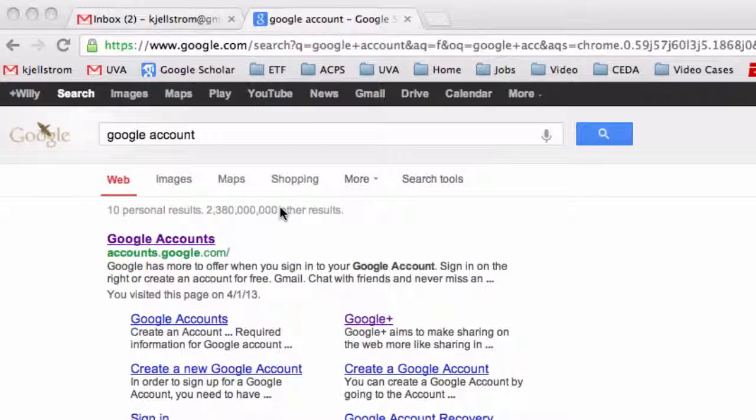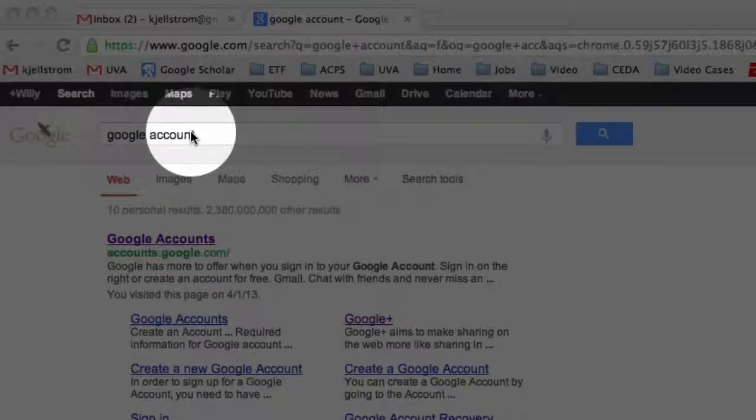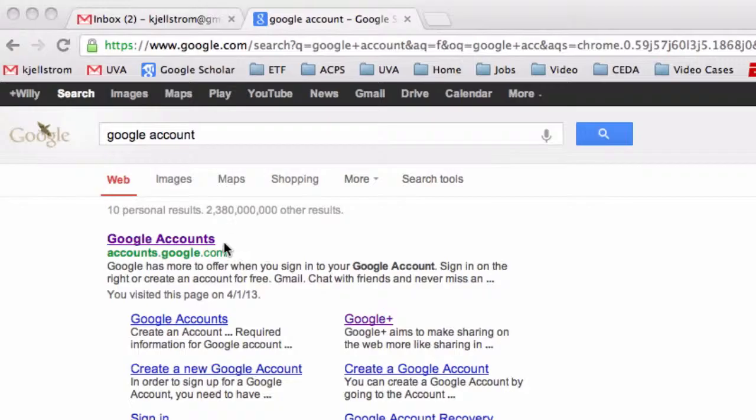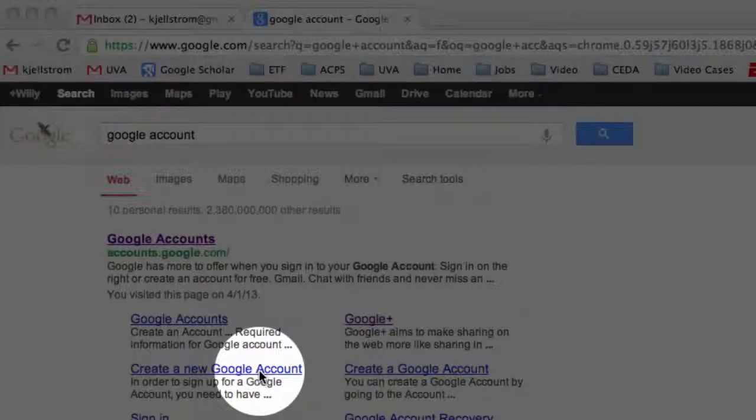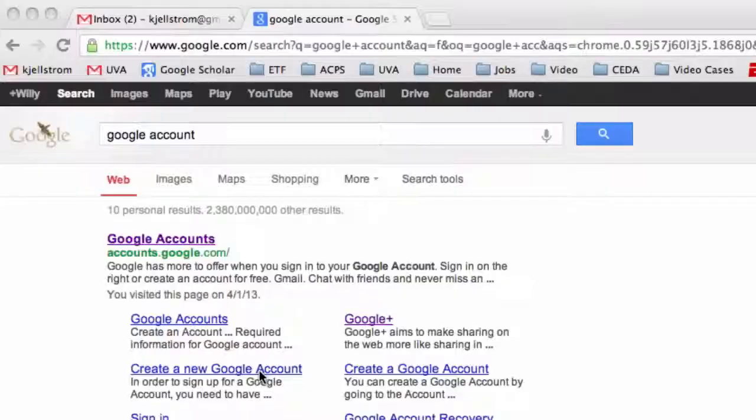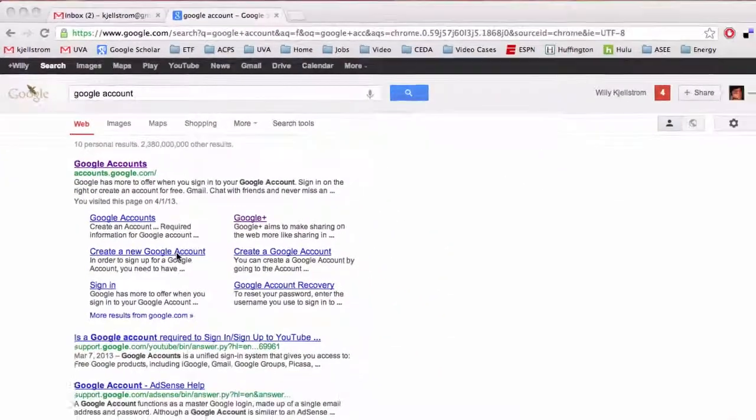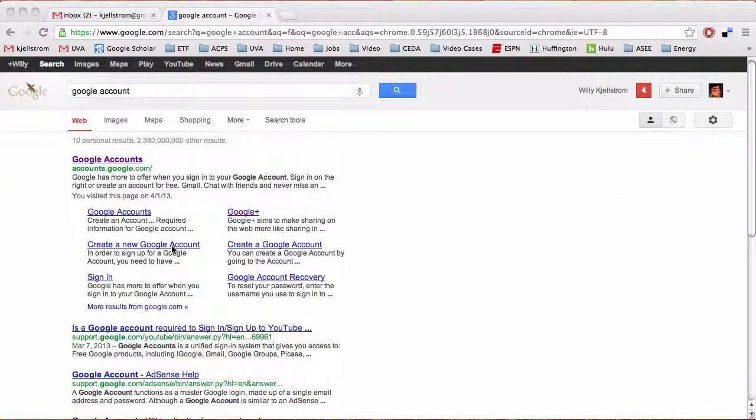To begin, the first thing that you'll need to do is create a Google account if you haven't already. Google accounts are free. The way you would find how to create a Google account is to search for Google account. The first thing that'll pop up is a list right here, and you can click on create a new Google account. You don't need to create a new Google account if you already use a service from Google like Gmail. If you use Gmail, you already have a Google account, which in my case, I already do.